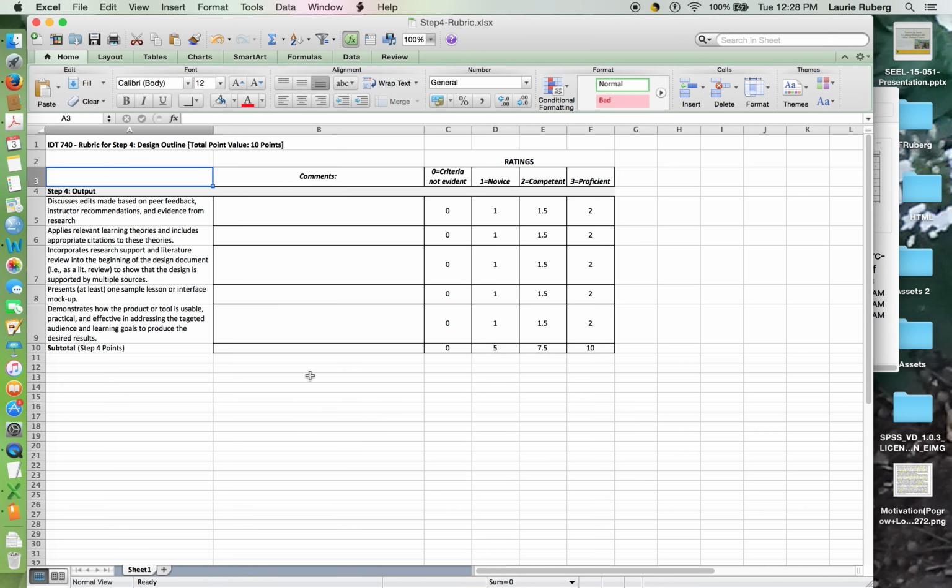You can look at it in Excel where you can work on this yourself when you're preparing your step 4, editing in comments and making sure that you address each of these criteria. Again, we're going to start out with discussing the edits made based on peer feedback, applying relevant learning theories and appropriate citations for these theories, incorporating research, which you should have since you just did your research paper, and at least one sample lesson or interface mock-up should be part of step 4.